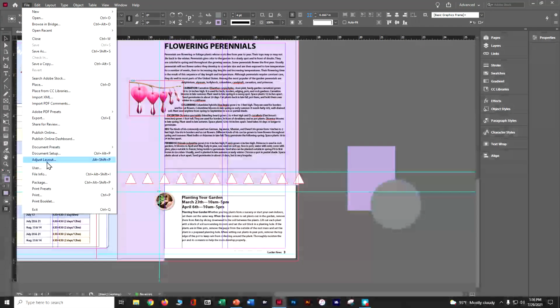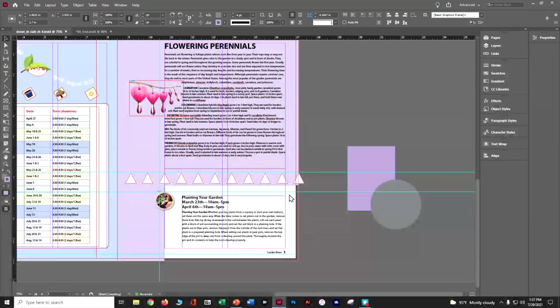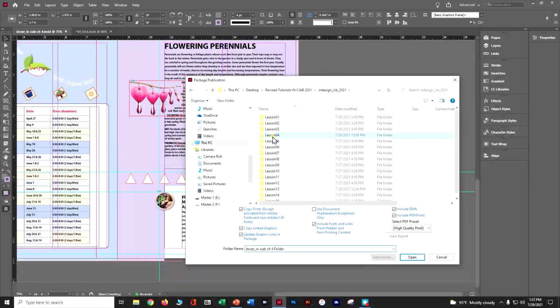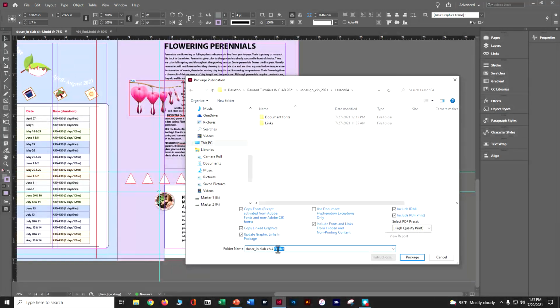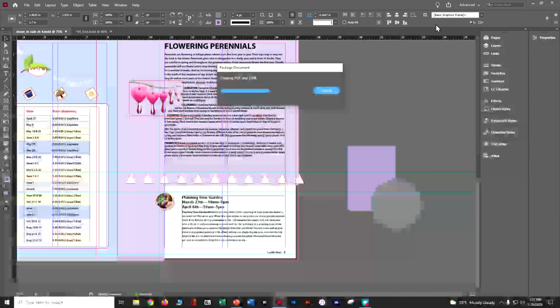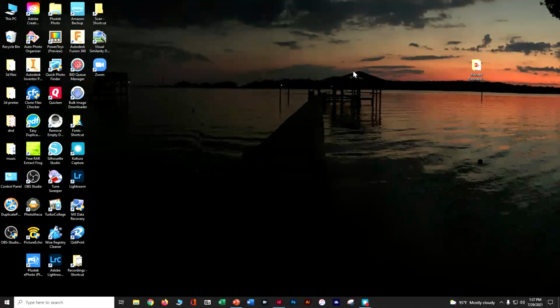Let's do a File and Package. It's going to say, let's package it. Where do we want to put it? We want to make sure that it goes into our lesson number 4, inside a folder, PKG, and package. Once it does all this, it's got a few more moving pieces, so it takes a little longer.